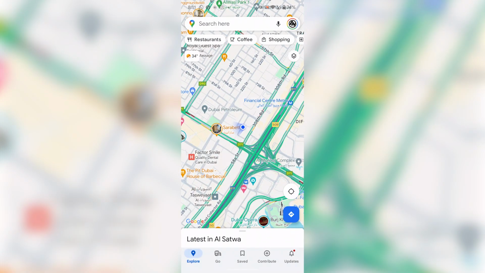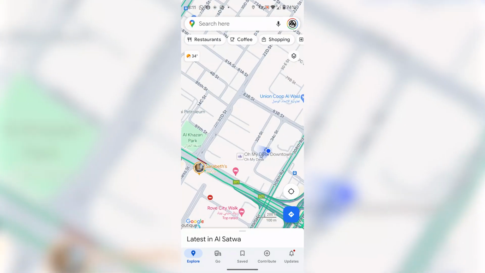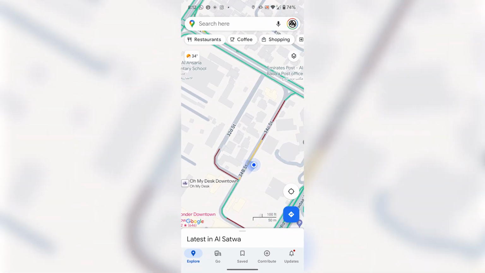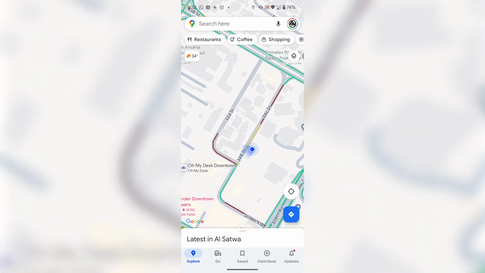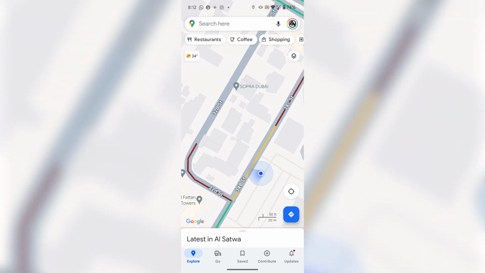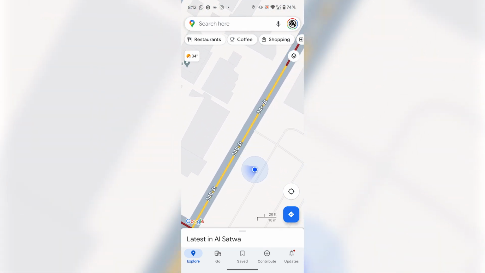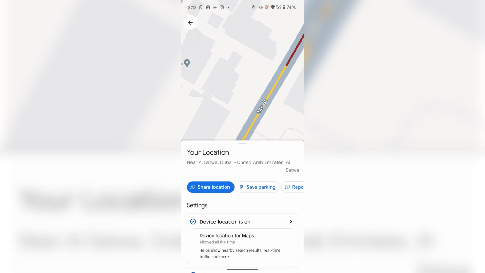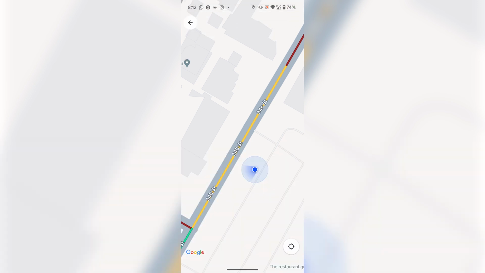First of all, you have to open your Google Maps. For example, this is my car location. You have to do this before parking your car. Make sure that, okay? So once you have parked your car, you have to tap on your location. Like your car is on your location right now. I will tap on my location. I will click on save parking.